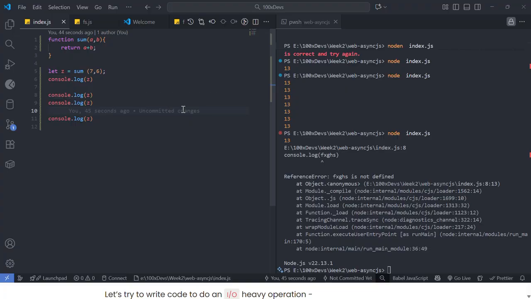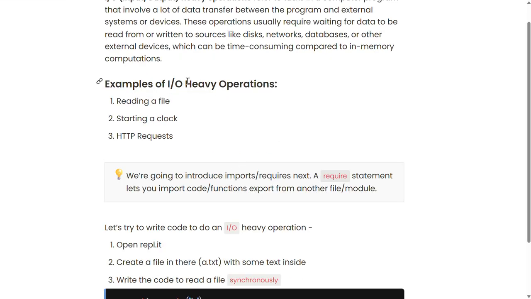For example, here everything happens in our RAM. It is loaded on our RAM and it starts executing one by one. But input output heavy operations require something from outside of my RAM to work on. For example, if I want to read my file, the file is not available in my RAM. I have to call my CPU and ask for my file and read from it. Reading a file or starting a clock means something like this.